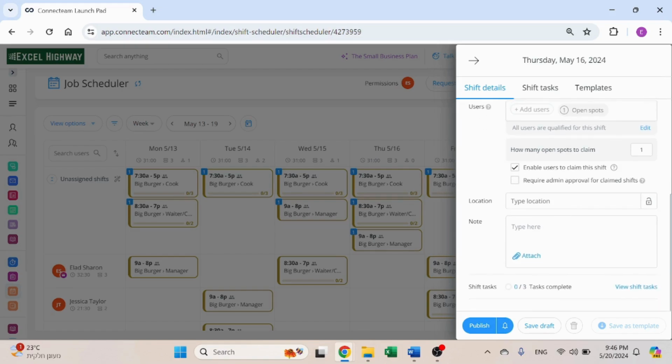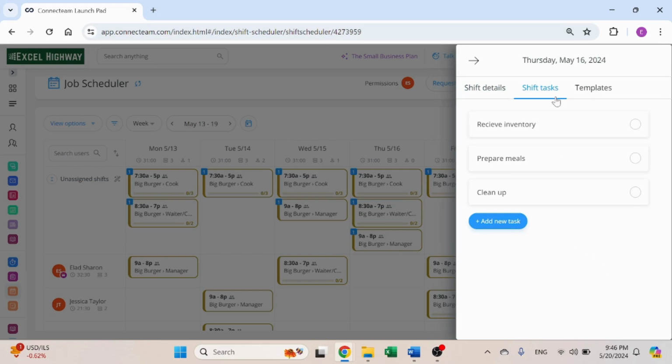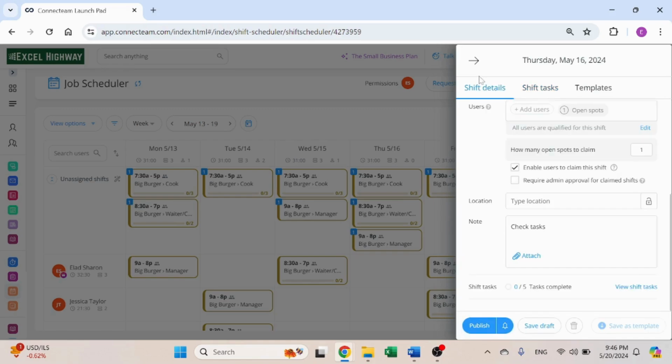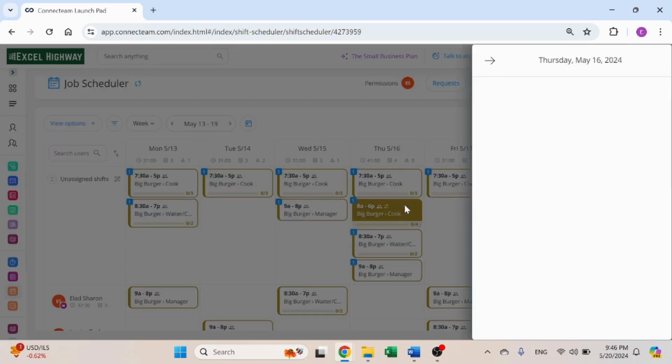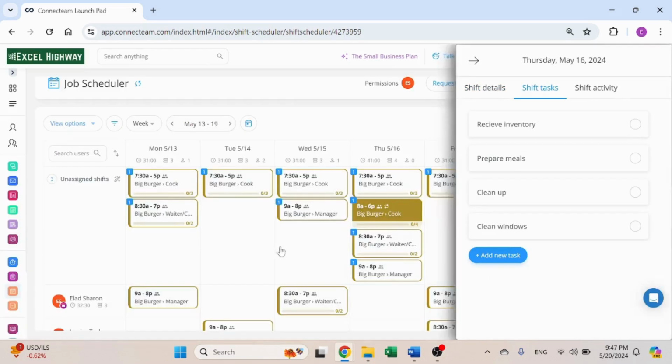Okay, it could be a location. I could add a note, check tasks, and I can also click on this, which is the shift tasks. So I can add tasks for the person to see. Check register, check window, clean windows, let's say. I don't know. All right, so I can add task and click on publish, and I have a new task, and you see this one has the shift tasks in it.